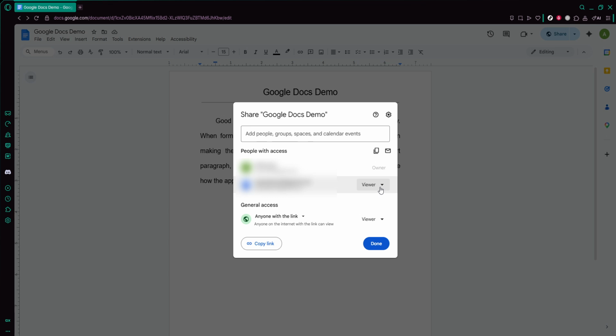Choose viewer if you want people to only be able to read the document. With viewer access, they can open it, scroll through it, and see everything, but they can't type, delete, or move anything around. This is the strictest way to lock the content while still allowing access.